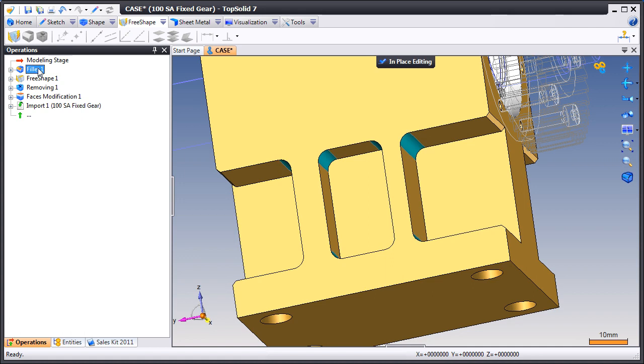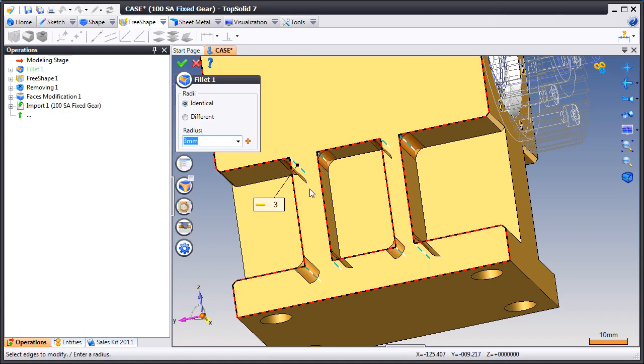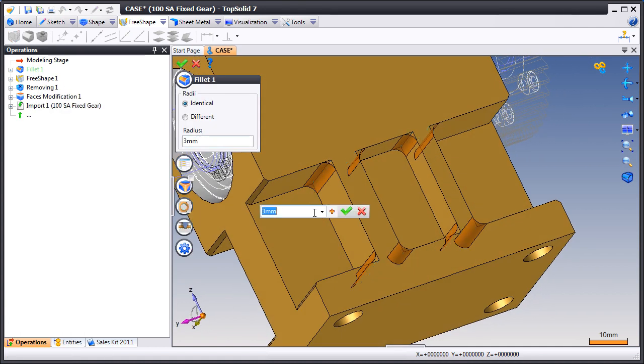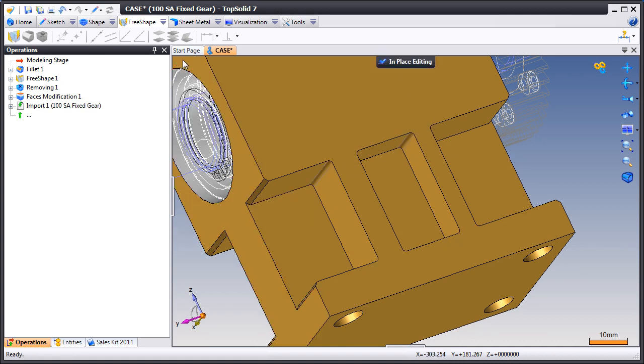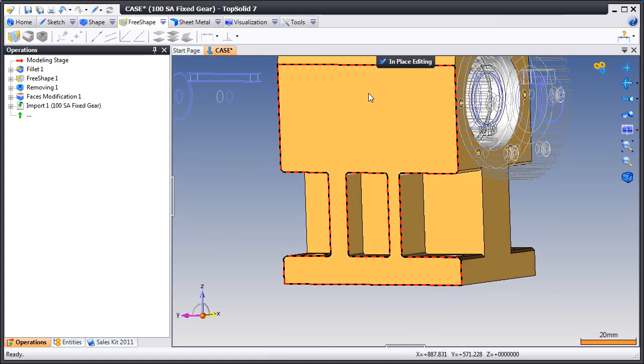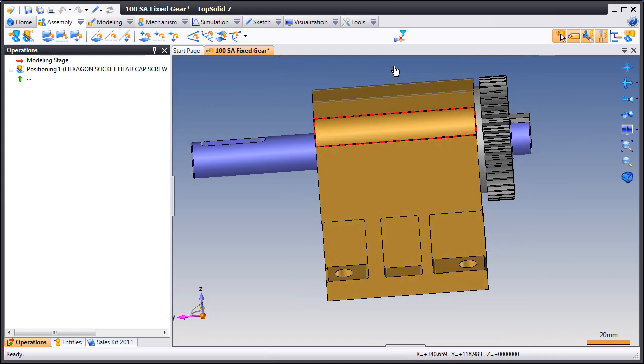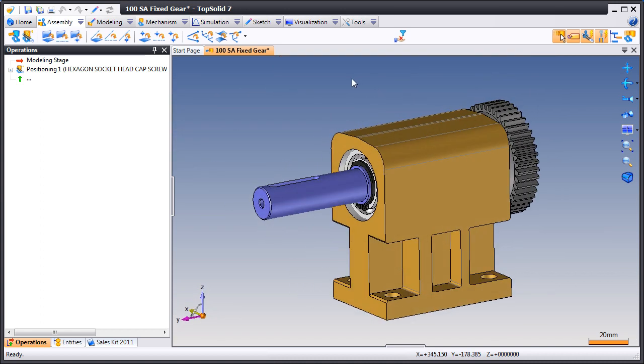All of the fillets that we stripped out have been reapplied, but reapplied as a TopSolid 7 feature. So now we can even modify those and change those. And like that, our in-place edit is complete and our design changes are finished.